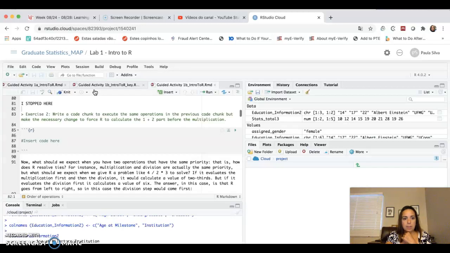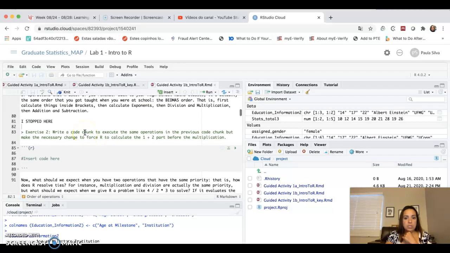And you will see that in your guided activity 1B, what you wrote is still there. Even though we didn't press save, it is going to be there. Okay, so don't worry, you can stop and come back, no problem at all.